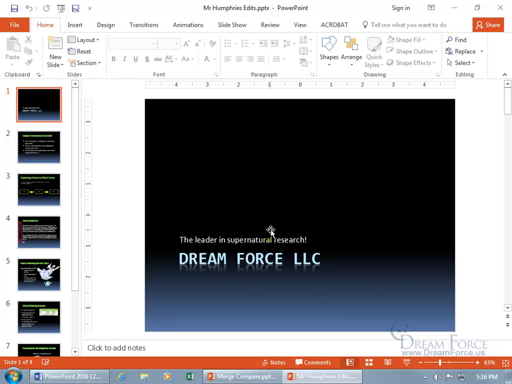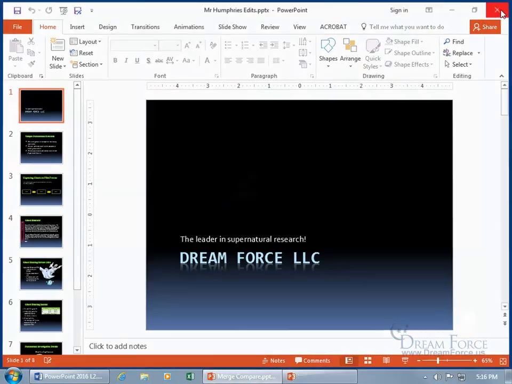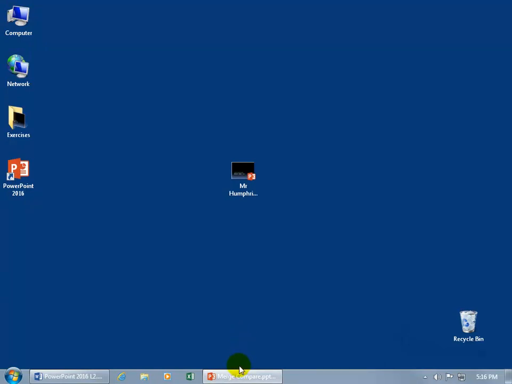So he's made changes. I mean, can you imagine doing this without the help of Merge and Compare, going back and forth? Okay, slide 3, he's got this. Slide 3, I've got that. Well, it's the same. Well, I can't remember. Well, that's just a mess. So, using the Merge and Compare feature, let's close out of the copy and go back to our original.